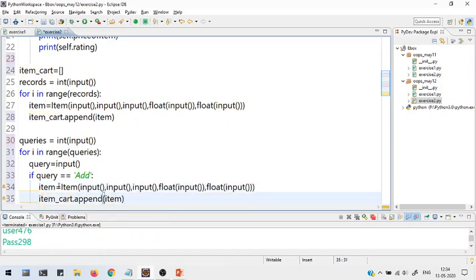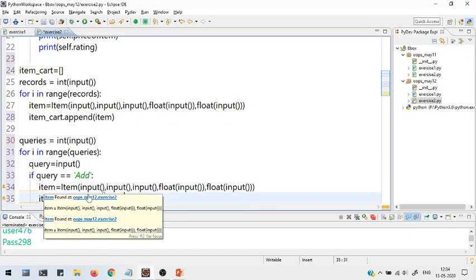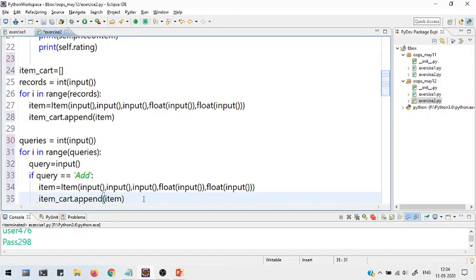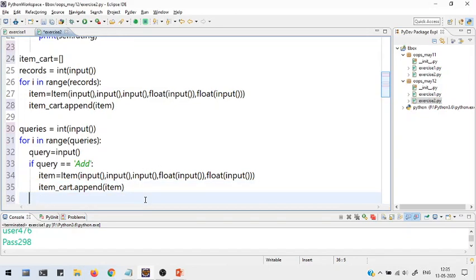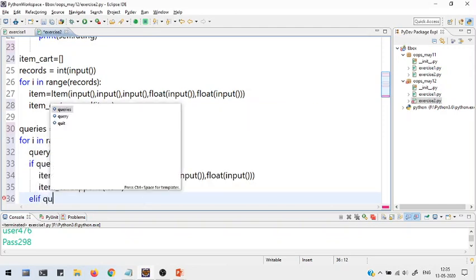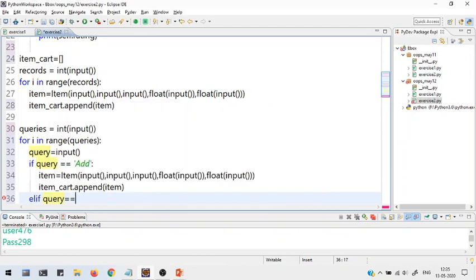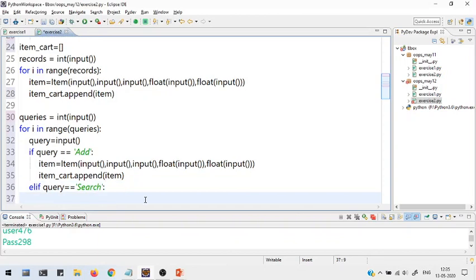Right, so if the query is add, you have to again append a new item to the cart. Elif, so in Python there is no else if, it is elif. So if the query is equal to search with a capital S, we have to search the item by ID, and there are many items in the cart.